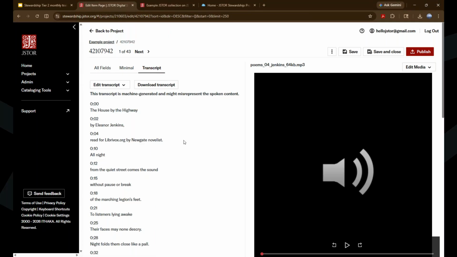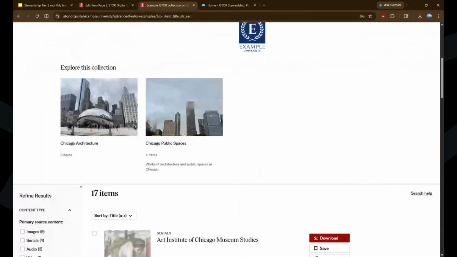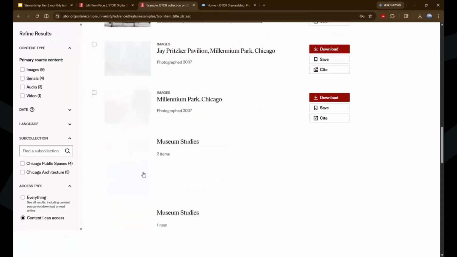If you'd like to make changes to the transcript, if there's any edits you would like to make, you can download it by using this button here, edit it, it'll be a VTT file, and then re-upload it to the record. So just to show you what this looks like, this record has already been published to JSTOR.